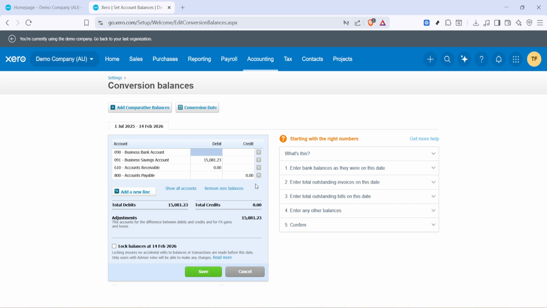When you're ready, save your changes. Click Save at the bottom of the page to apply the update. After saving, the field you cleared should remain blank, indicating the conversion balance has been deleted. If you receive a message about locked dates or restricted access, you may need an accountant or an advisor user to adjust lock dates or grant the necessary permissions before you can proceed.